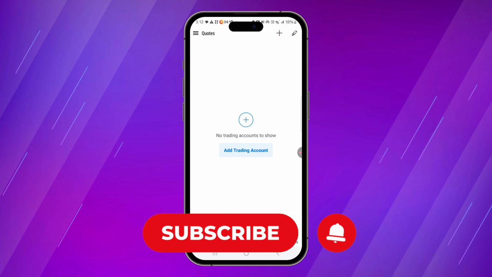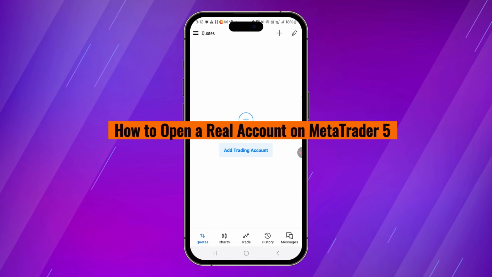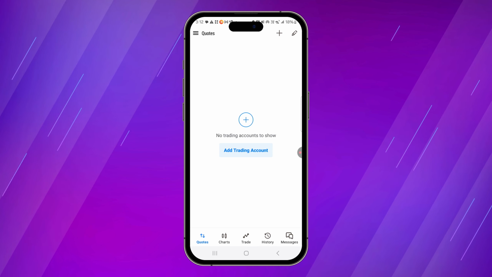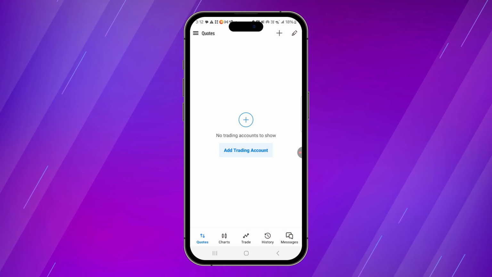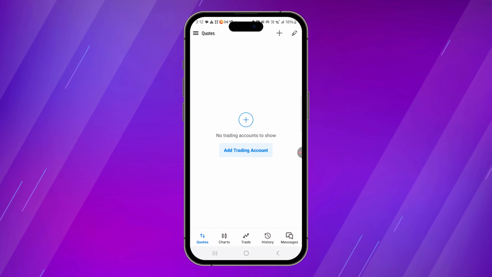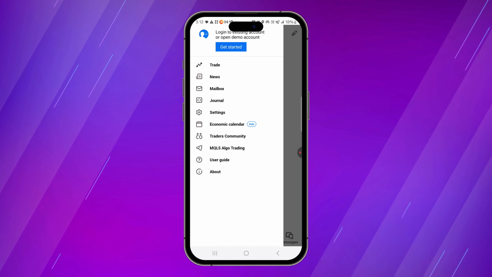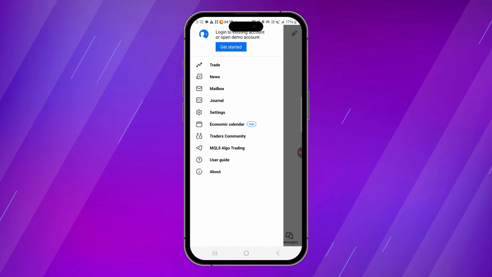In today's video, I'm going to show you how to open a real account on MetaTrader 5. Open the app. Once inside MetaTrader 5, you will see three dots in the upper left corner of the app. Click on it and you will be presented with options to log into an existing account or open a demo account.